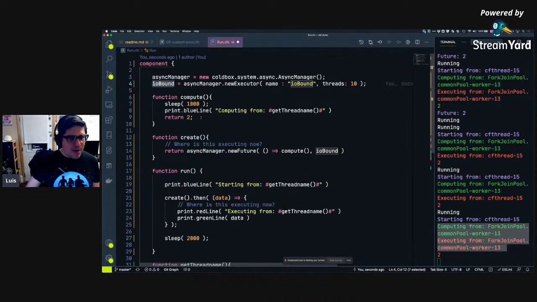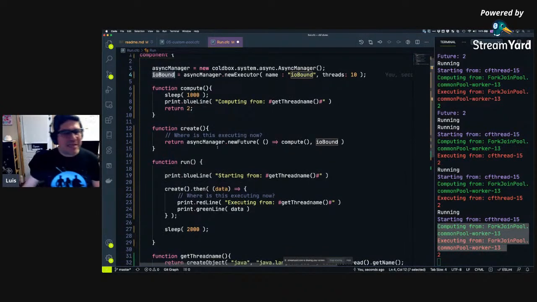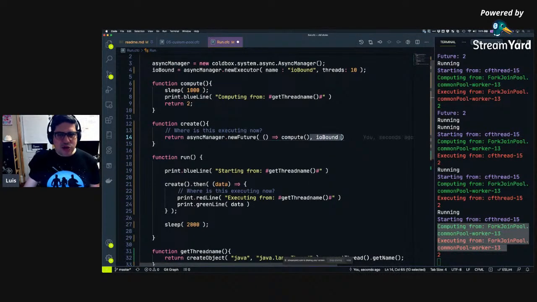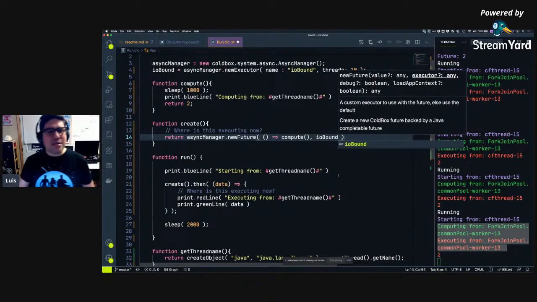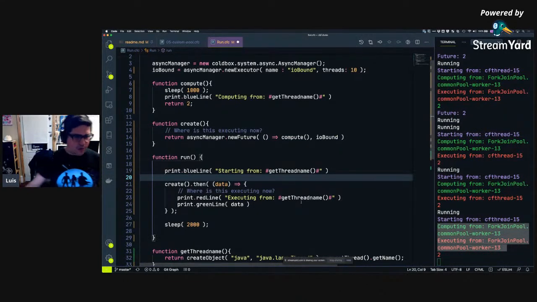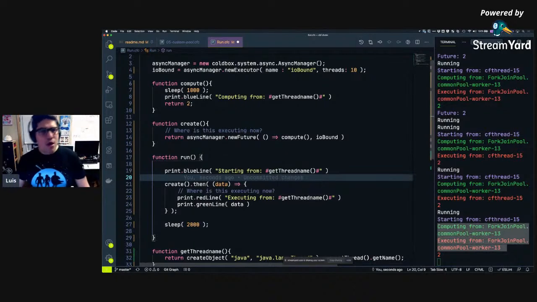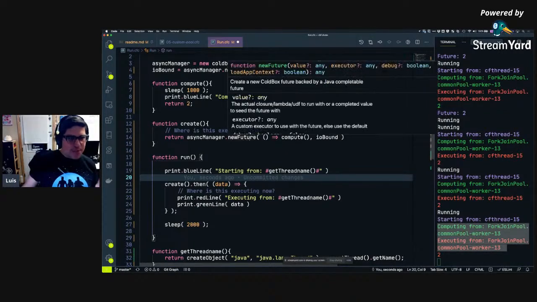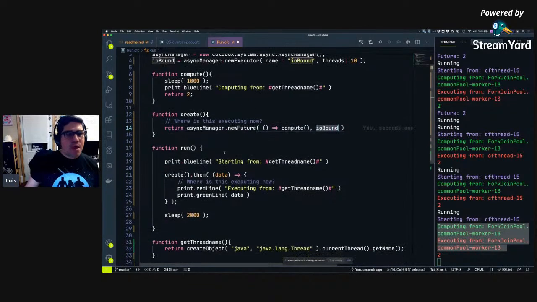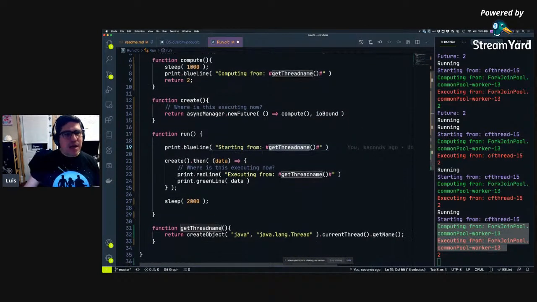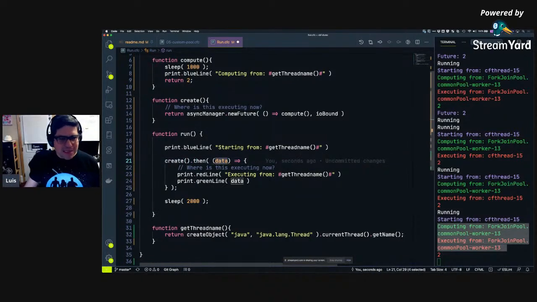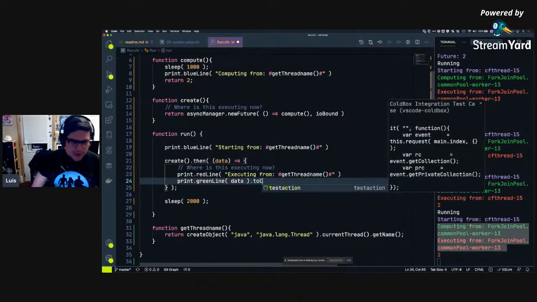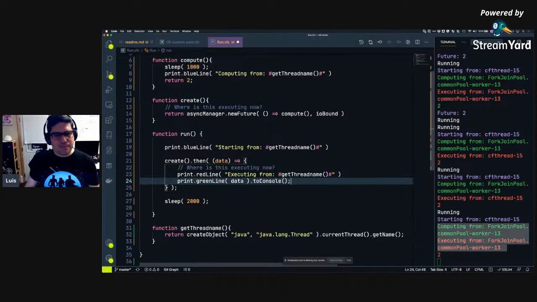I still have my compute method. I still have my create method, but now instead of just having the actual future that it's going to execute, I actually pass in the name of the executor I want this to execute under. Okay. So now I've taken complete control of how those or any other tasks or computations will execute right here. So I can see starting from that thread, I create the future. Okay. Then I actually pass in this data right here. I'm executing it from somewhere, right? Let me also add my consoles here so we can see them.